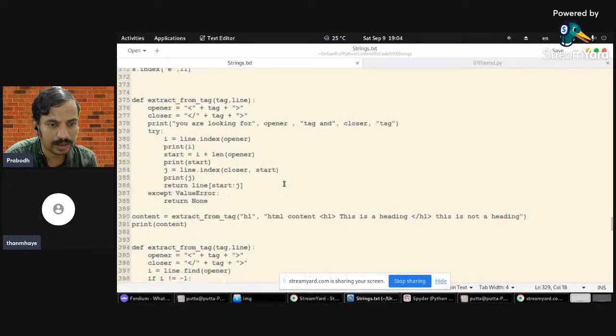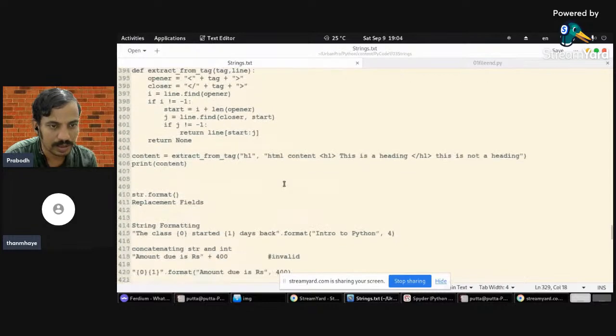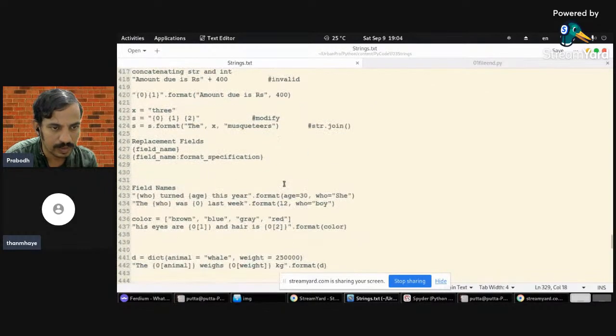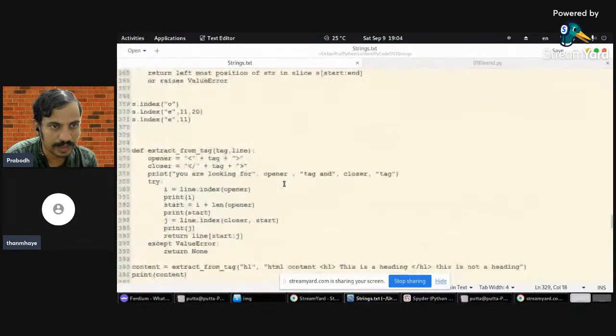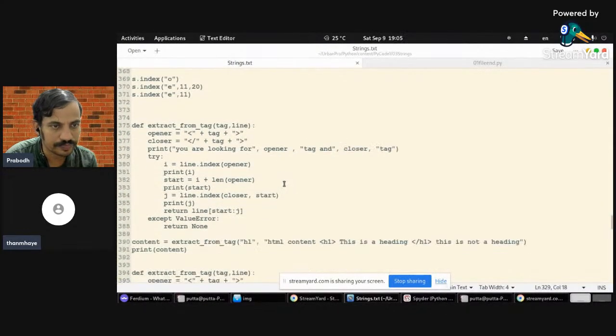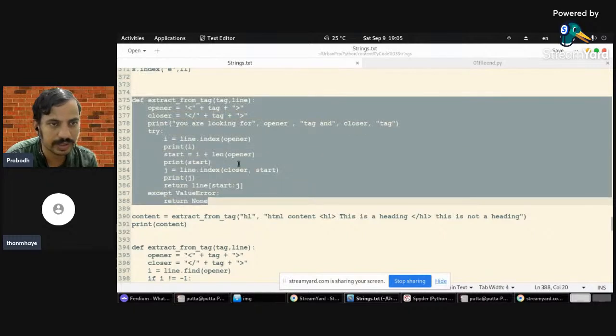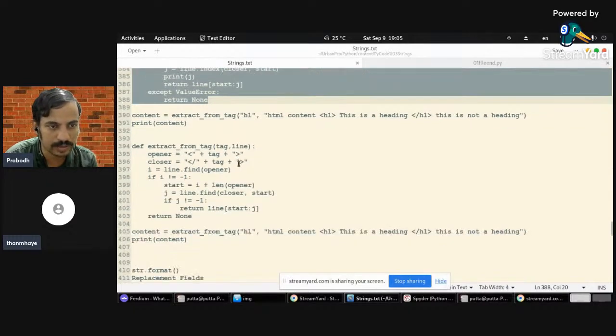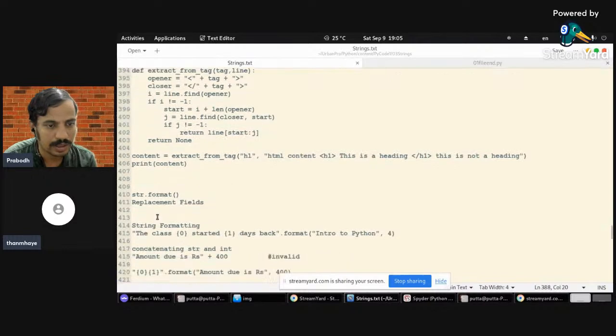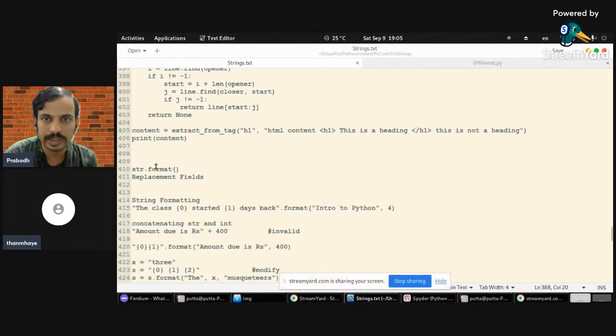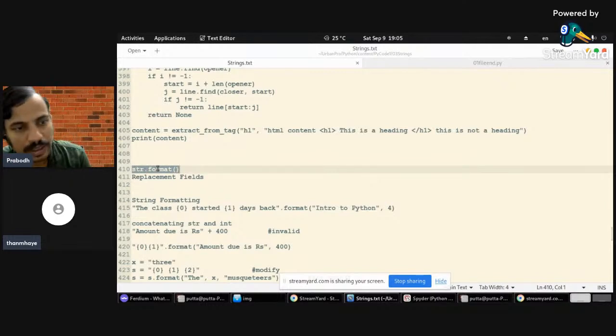We have format methods. These functions we will look into in the next class. This is slightly complex. We will look into str format for today and finish it off. So next is the string format.